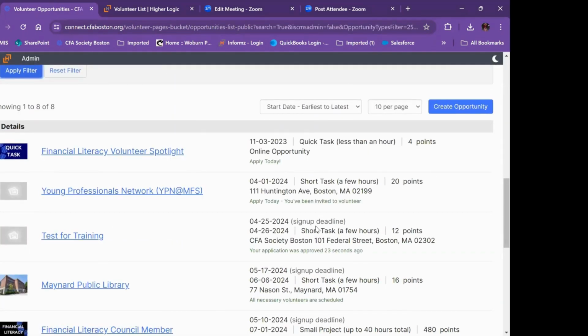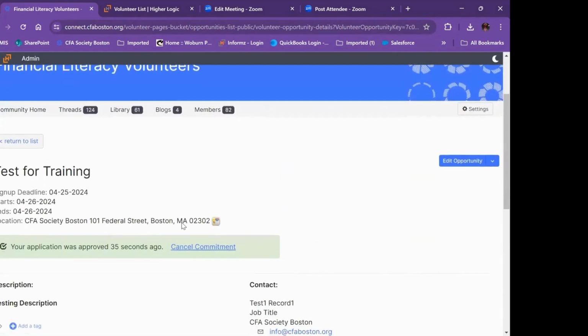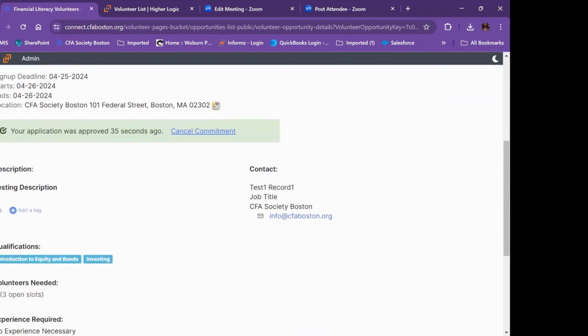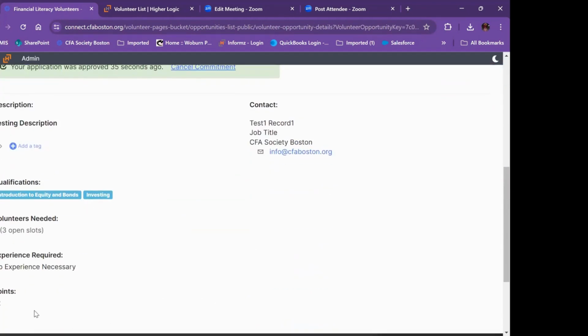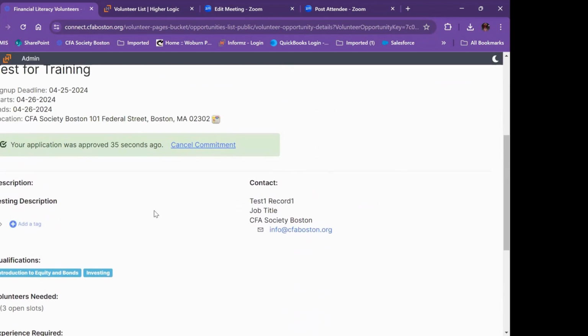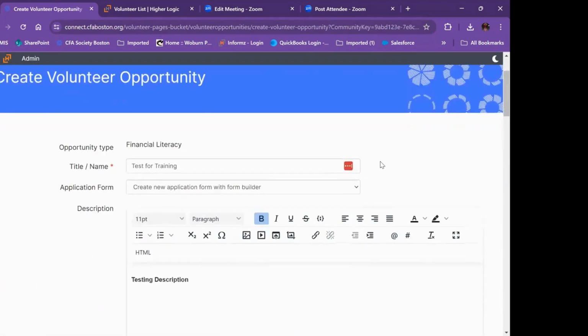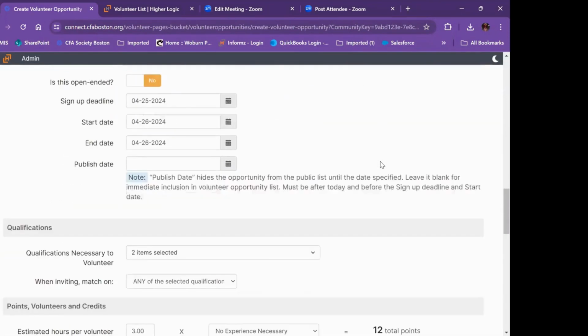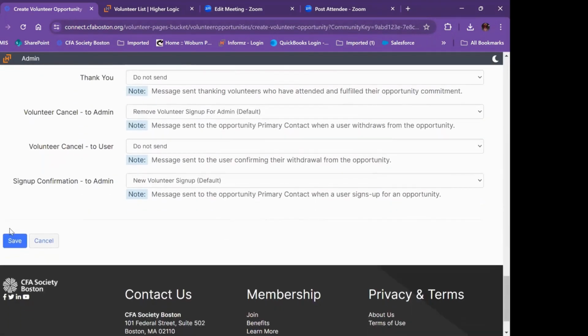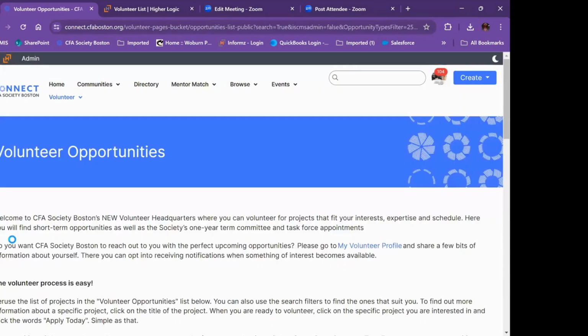You'll see the date, the location, and since I'm logged in and I just approved myself, it says my application was approved 23 seconds ago. If you click in, you'll be able to see all of the details, any of the description, qualifications that we mentioned, and that you are the primary contact for it. If you want to edit anything on the opportunity itself, you can go ahead and click directly edit opportunity. So we could edit any of these details that we need to, and click save. You'll notice when we click save, it's not going to bring us back to those application questions.